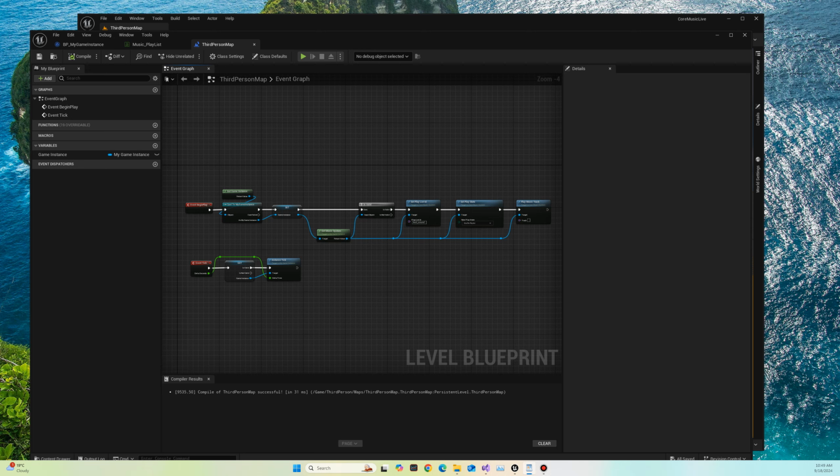In part 3, we'll go ahead and create a little UI that we can access in the game, so that we can then select a music track from a list of tracks. But we'll do that in part 3.